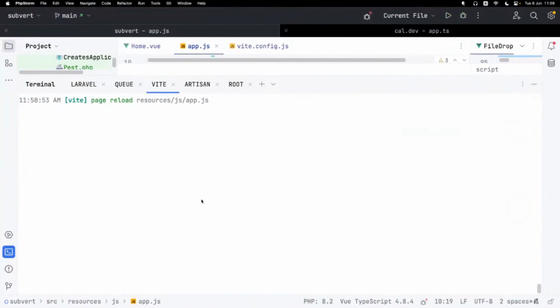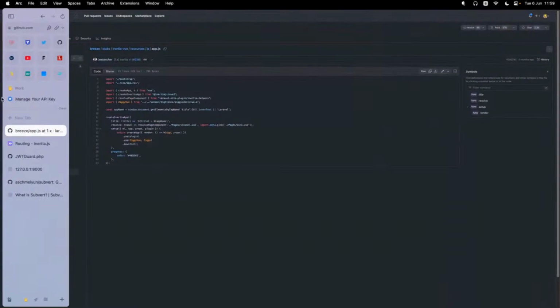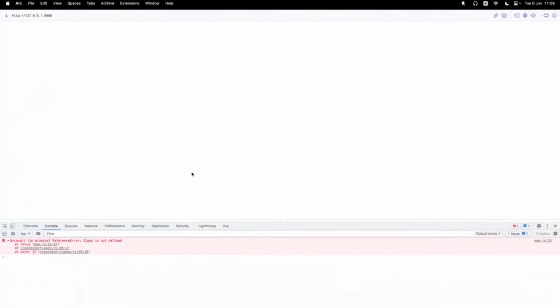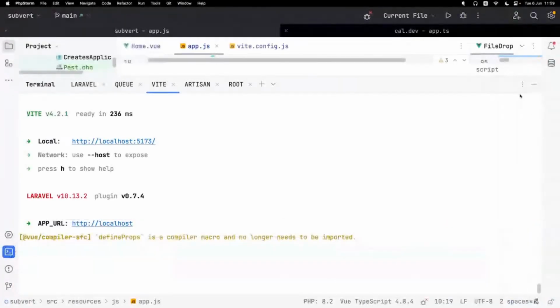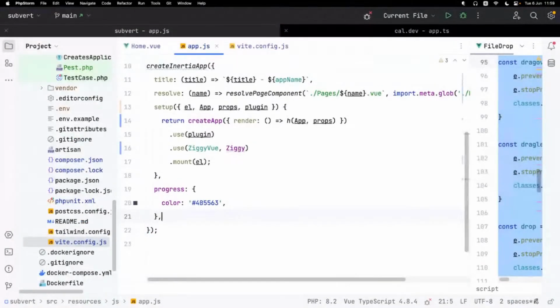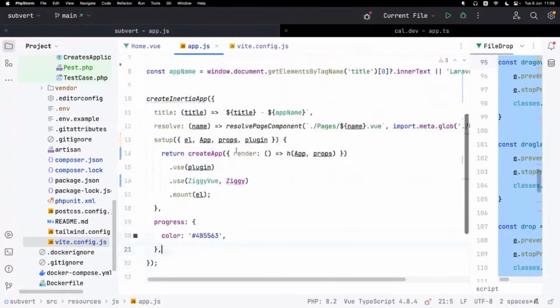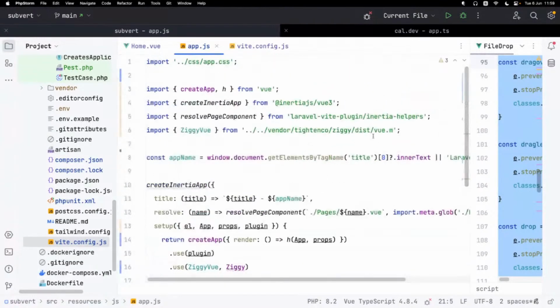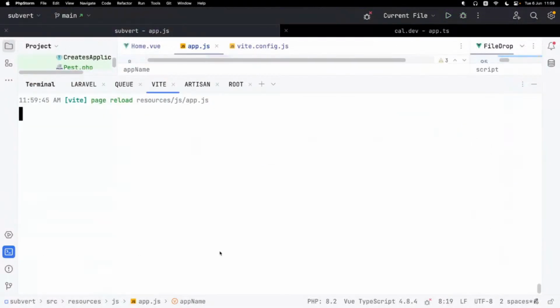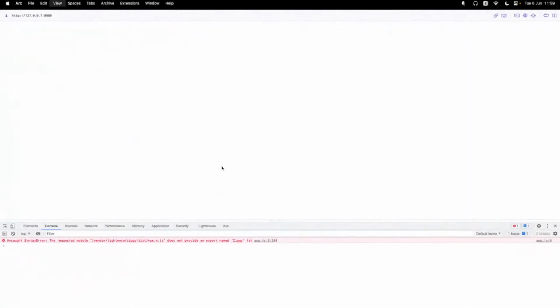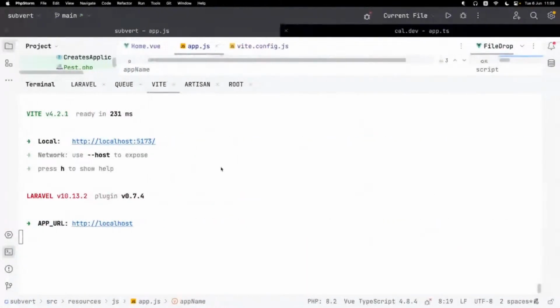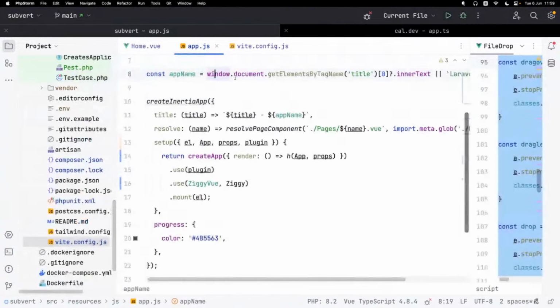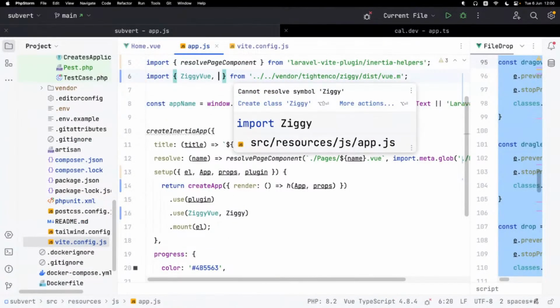Come over to Vite, try reloading here, and refresh. Ziggy is not defined. Why does it keep complaining about Ziggy? It's always Ziggy's fault. Ziggy view. Ziggy. You're going to load it? Doesn't provide an export called Ziggy. Okay. This is the biggest problem when you're doing refactors.